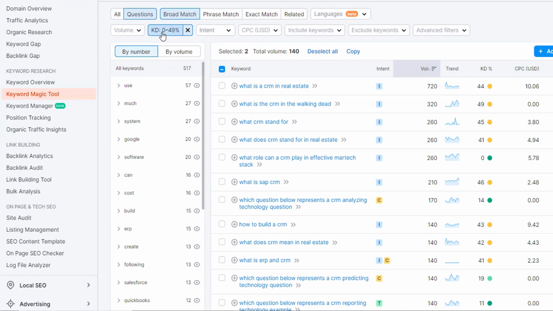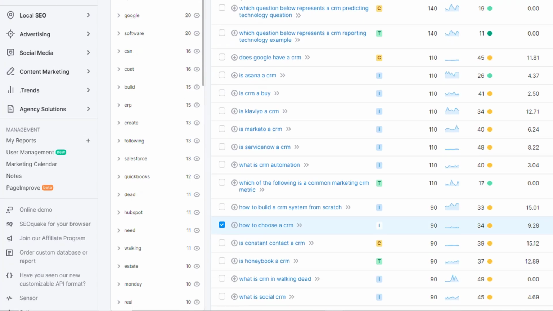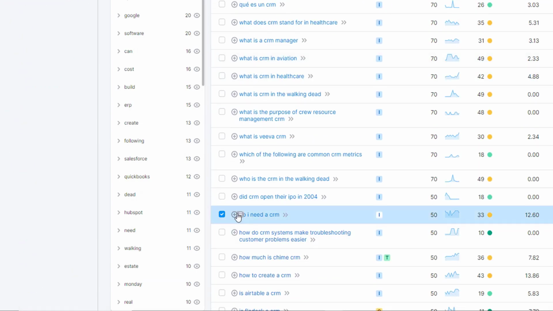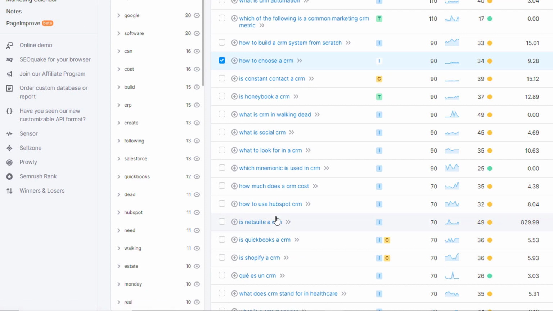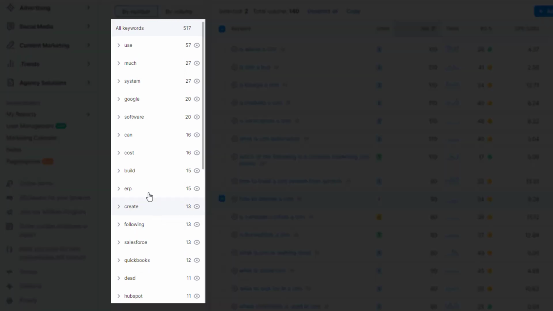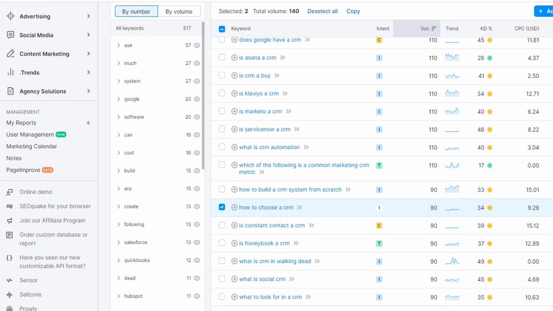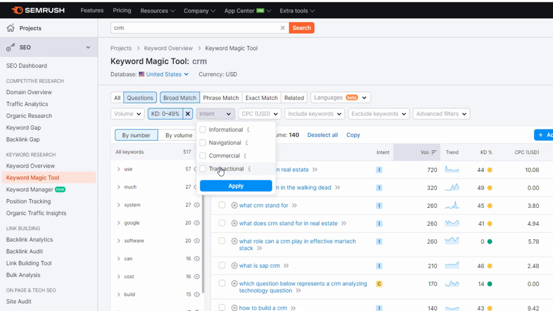Now you can see I've got a KD filter here because I'm only interested in the lower competition question-based keywords. As I scroll down, I can instantly start to see things like how to choose a CRM, as well as do I actually need a CRM? These are interesting keywords that you could answer and pitch your product in the process. And if you would like, just like in the previous example, you can drill into different modifiers here in the grouping sidebar. If anything here is standing out that you want to drill in and take a little bit closer look, or I recommend if you want to surface higher intent opportunities as well, you can use these toggles to filter down those keyword ideas.